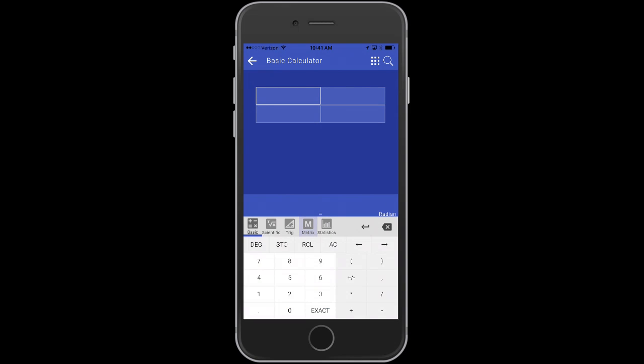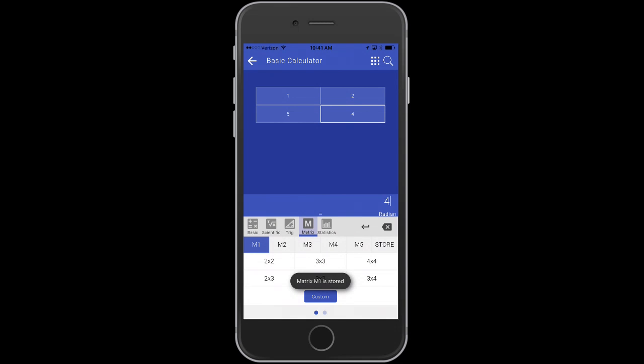Now I'm going to hit basic and I'm going to make sure to enter in each of my values. So simply just tap on each of those boxes and you can put in your values there. Now I'm going to tap back over to matrix and I'm going to click store. And now it told you that matrix M1 is stored.